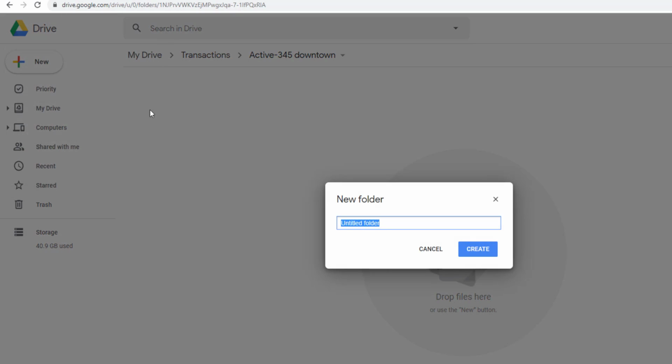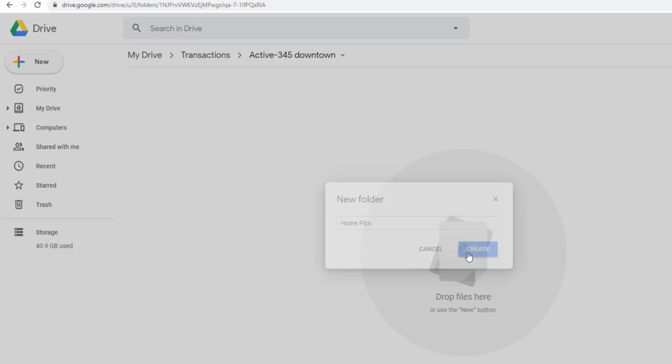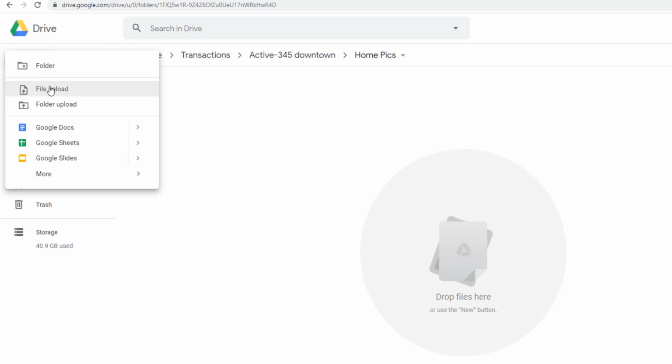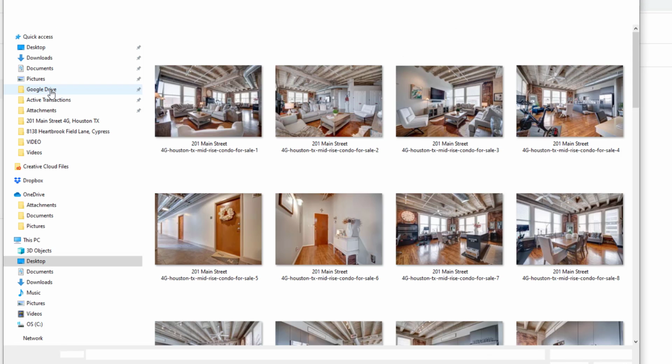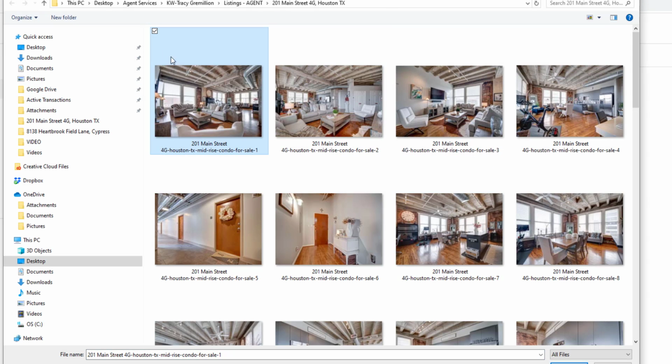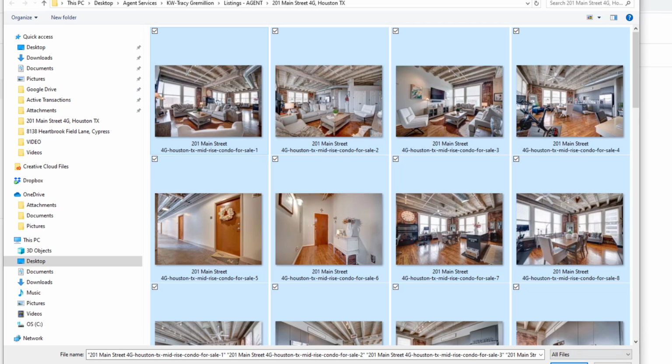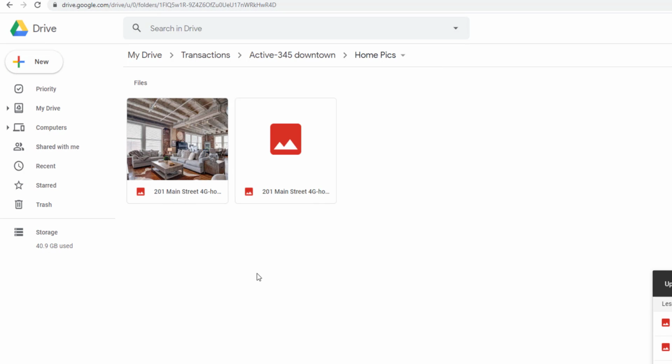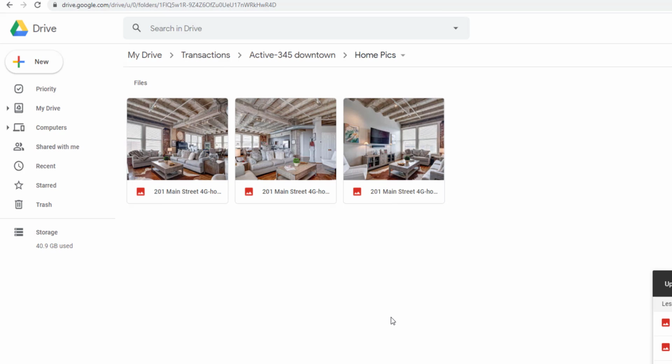You can put another folder in here and say home pics, create, and then open that up, and then just have all your pictures in there. So as an example, if I wanted to put all these in there, I could just drag and drop, open them up, and it's going to put all the home pictures in that folder.